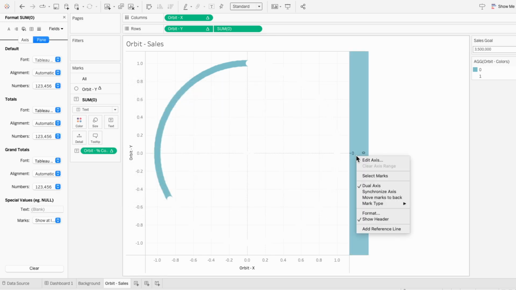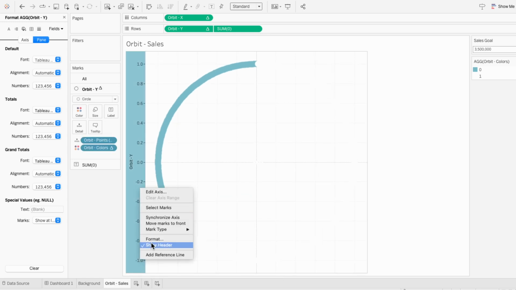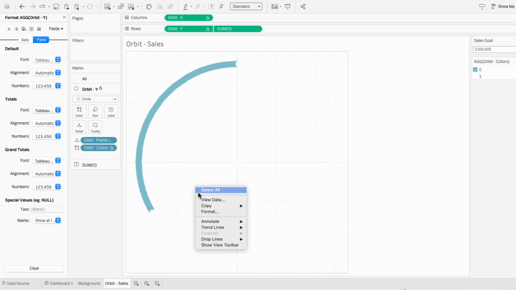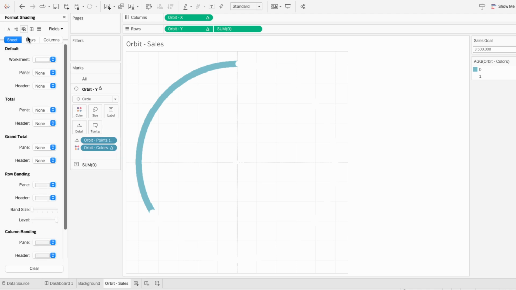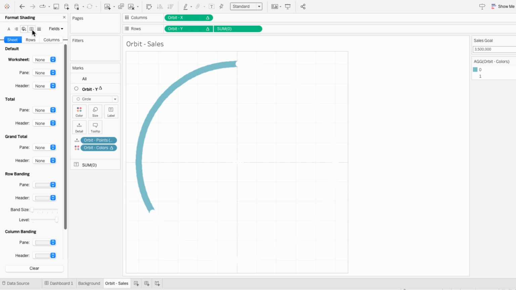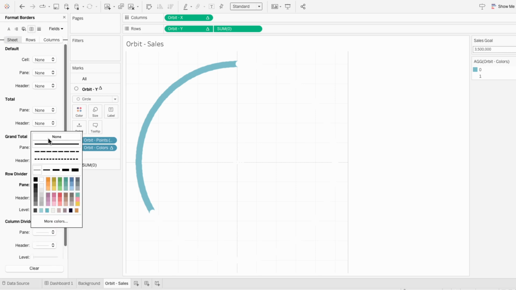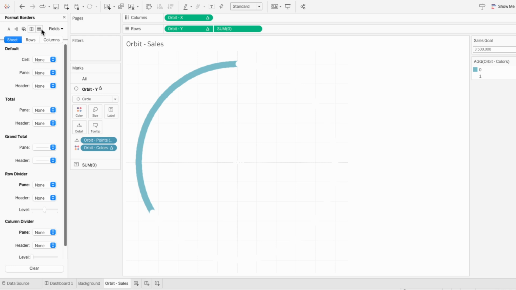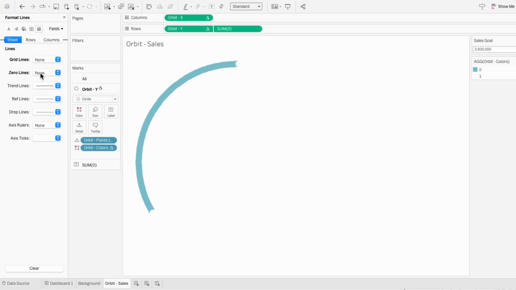For formatting, I'll remove all of the headers. Then I'll format the worksheet, and for shading, I'm going to remove the shading of the worksheet. Under borders, I'll remove the row divider and the column divider. And under lines, I'll remove the grid lines and the zero lines.